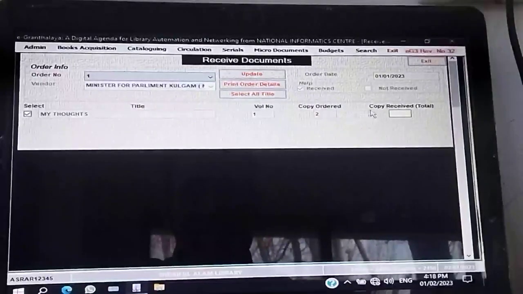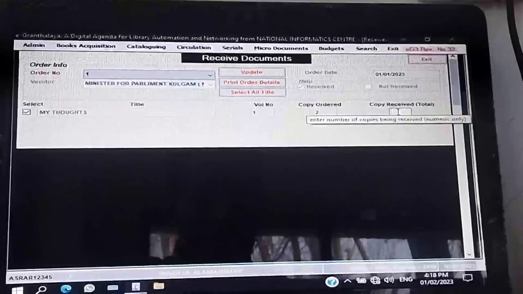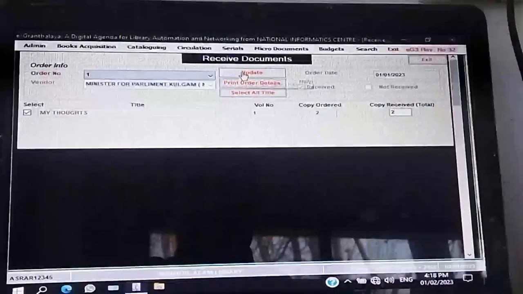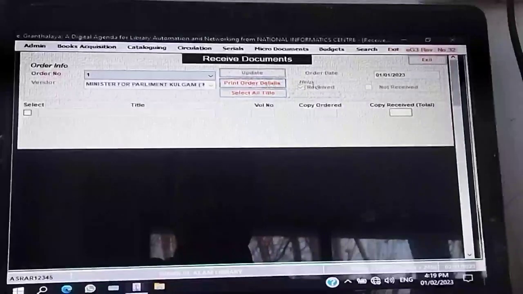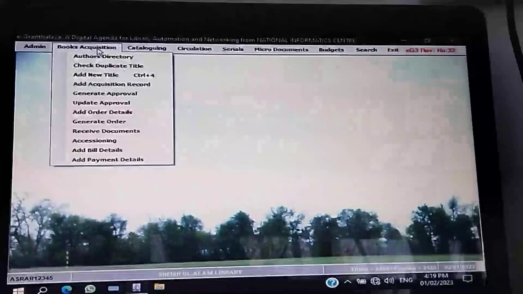Copy ordered 2, copy received. Means we have ordered 2 copies. Have we received both the copies in the library? If yes, then put the 2 and update the details here. Then exit. Again we will go to books acquisition.